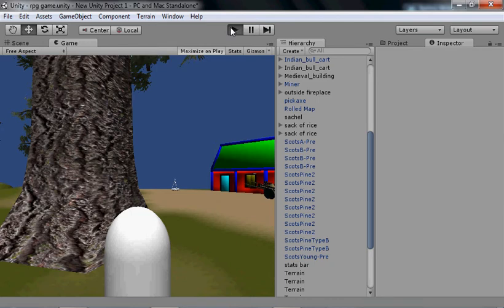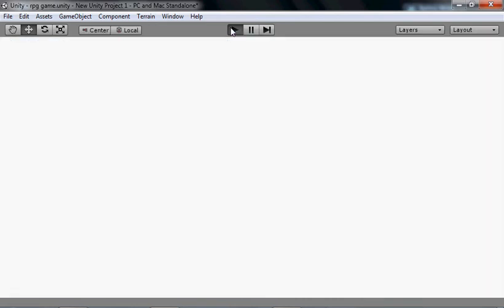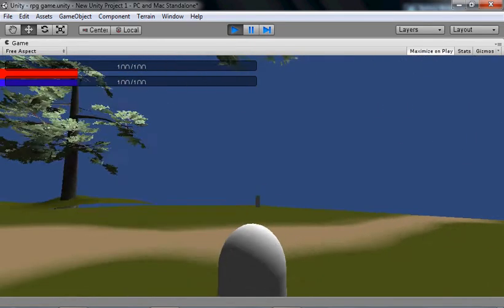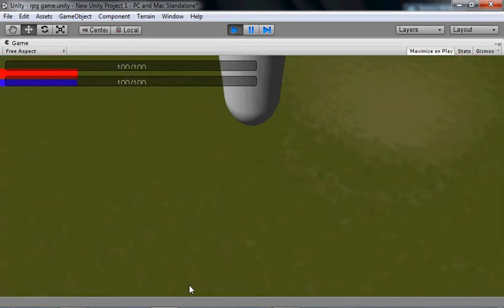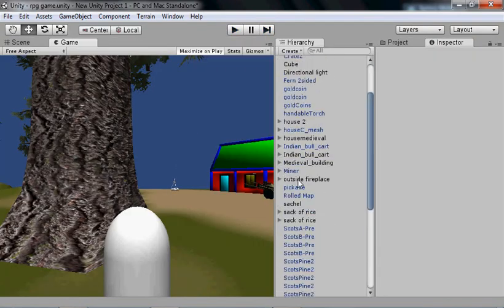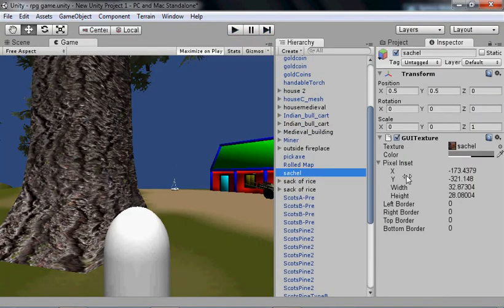I want to show you how to put a GUI texture. Before I show you how to, I want to show you what GUI texture is. Pretty much, it's a picture on the screen, and it can be a button, it can be a main menu, it can be anything you want it to be. But pretty much what it is, is a picture on the screen.